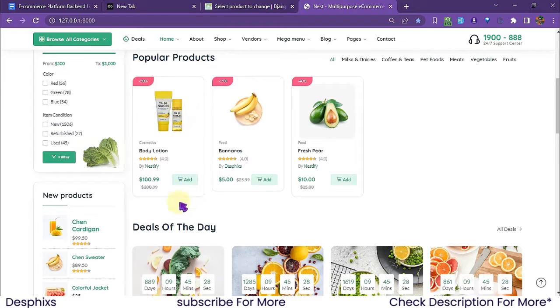So take note, the discount for the body lotion is 50%, and that's because the price was $200, but now we're giving it to them for $100. Now take note, we cut half of it for them. So as you can see, it's calculated it to be minus 50%. So we removed half of the price for them.